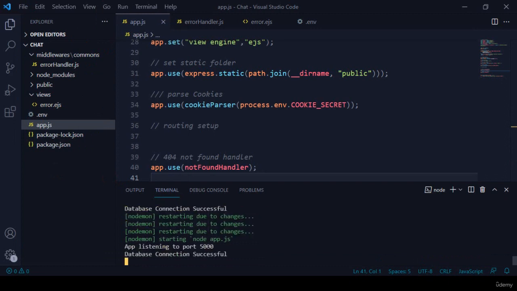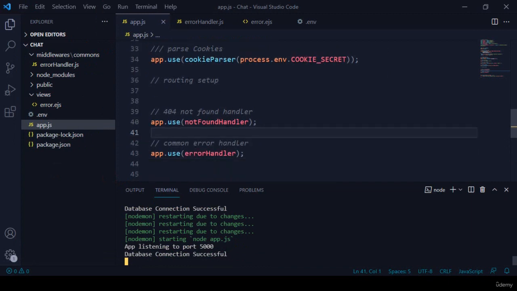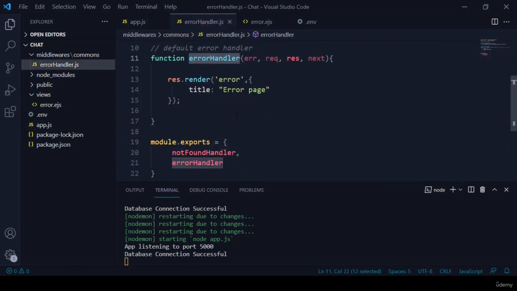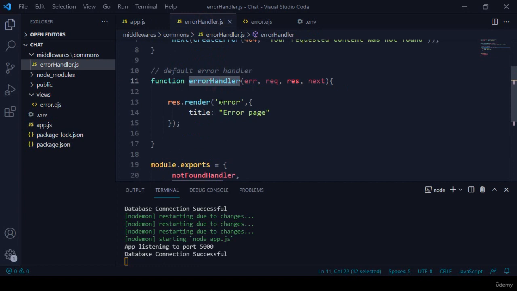So our app is listening on port 5000 and database connection successful. So right now I don't have any route. So that means right now I don't have any route. So automatically it should display our error handler message, right? That means here that is our common handler. So into this common handler I pass our error handler. I pass that as an error, right?